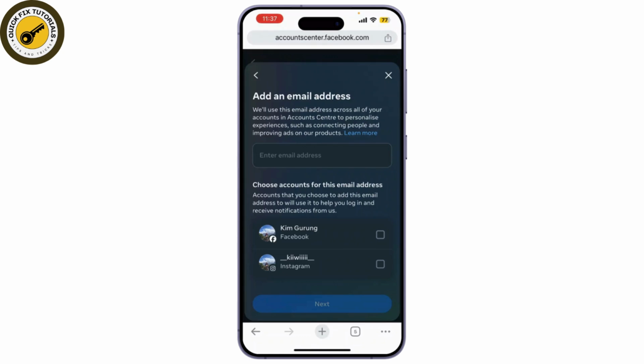Facebook may ask you to enter your password for security purposes. Just follow the prompts. Check your new email inbox for a verification email from Facebook. Click on the link in that email to confirm your new address, and that's it. You've successfully changed your email address on Facebook.